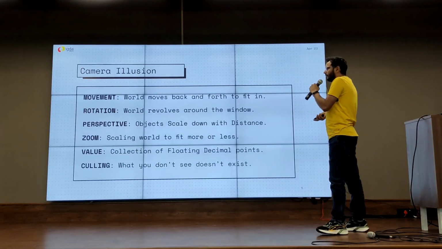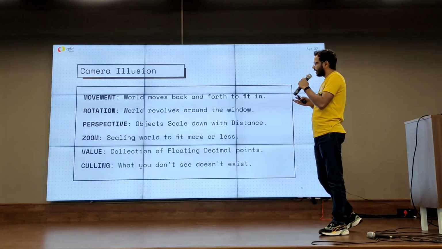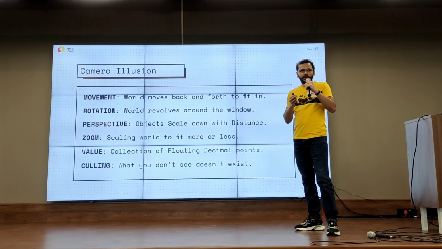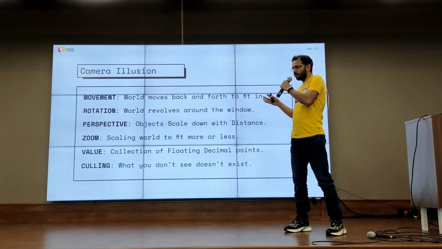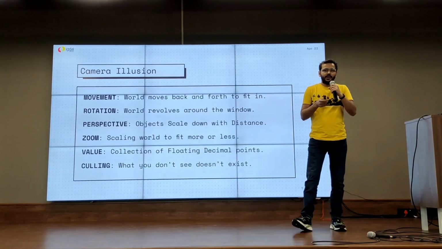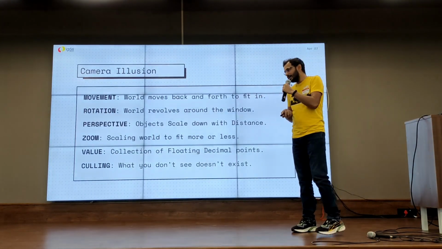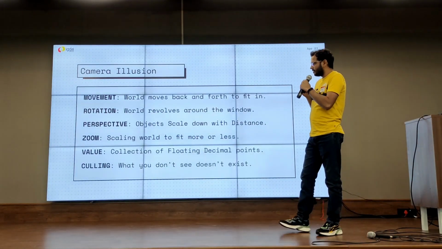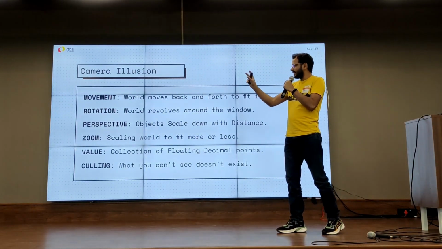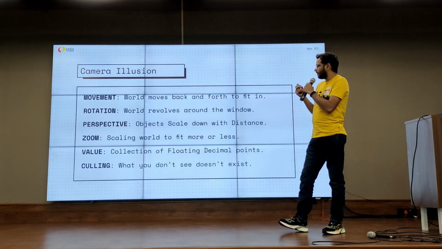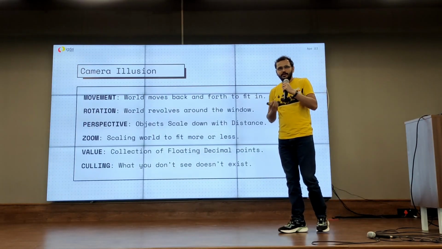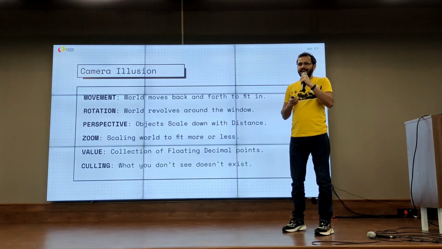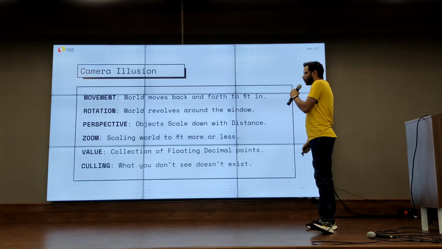That's one thing. If you want to look left or right, instead of the camera looking left or right, we rotate the whole world around the window. So you get the illusion of the world being rotated. Just like that, for zooming, when something is far from the camera, we scale it down to give this illusion of perspective, just like in the real world. Otherwise, if you remove that, you get what we know as the orthographic camera.